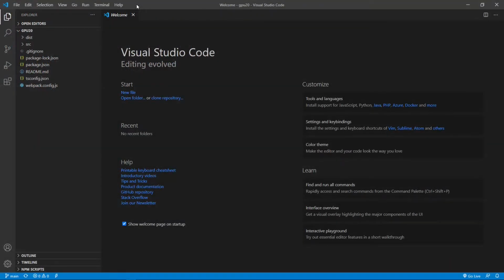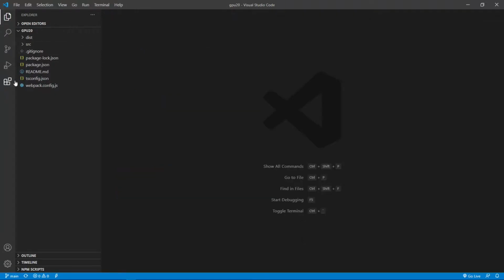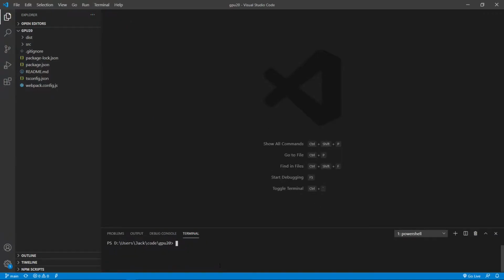This is the Visual Studio Code interface. Okay, we can close this welcome page. Here contains all the source code used in the last video. Now open a new terminal window and run the following command: npm install. This will restore all the npm packages used in this project. Okay, finished. Now all the installed packages are stored in the node_modules folder.